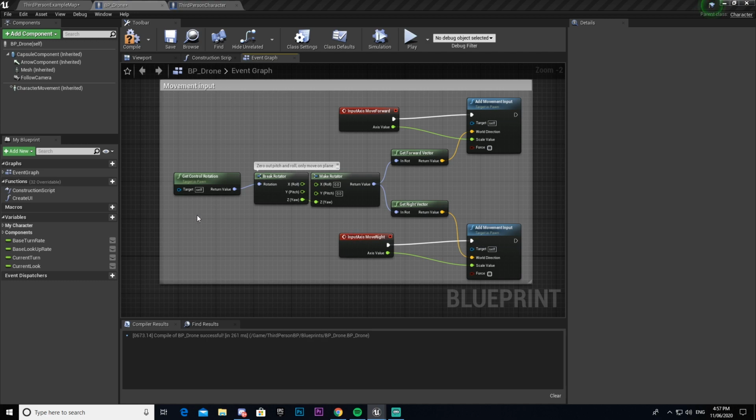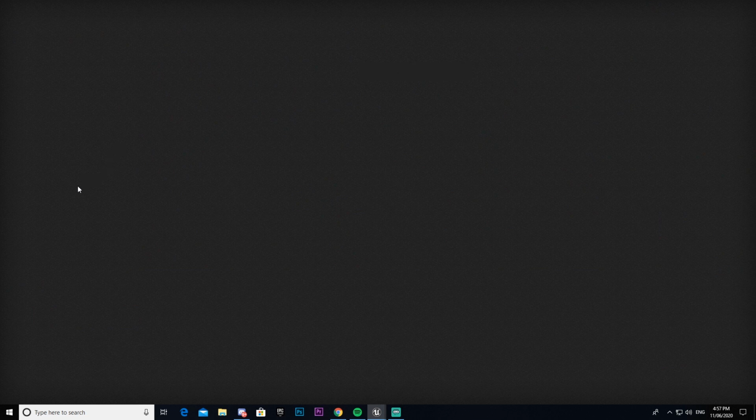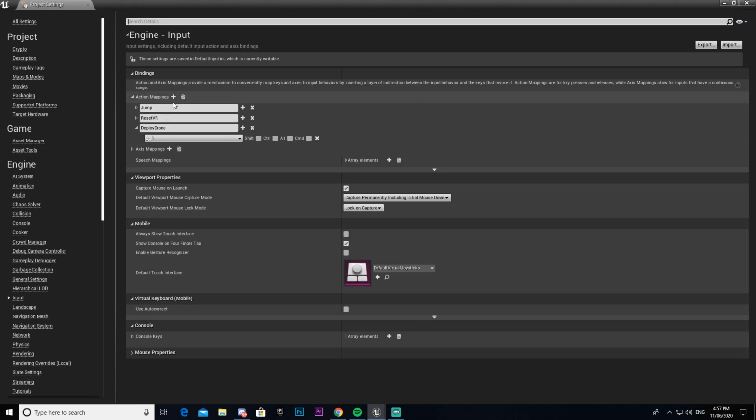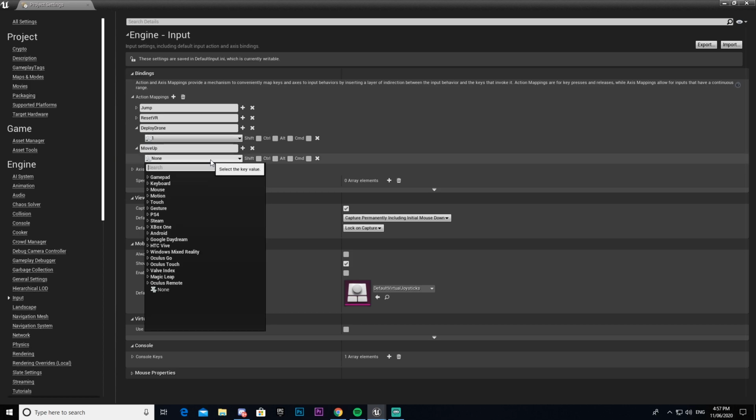So we're going to have to change this a little bit. The first thing we're going to need is an input axis for moving up, or flying up, whatever you want to call it. We're going to go to our project settings, and then find input. We're going to find action mappings, and create a new one. We're going to call this move up, and put that on our left shift.